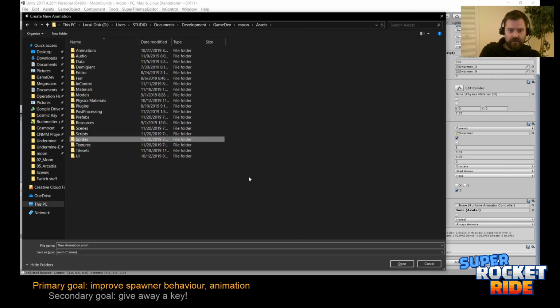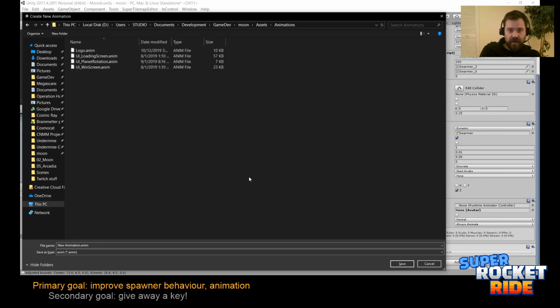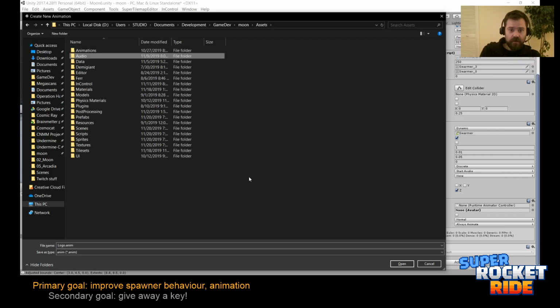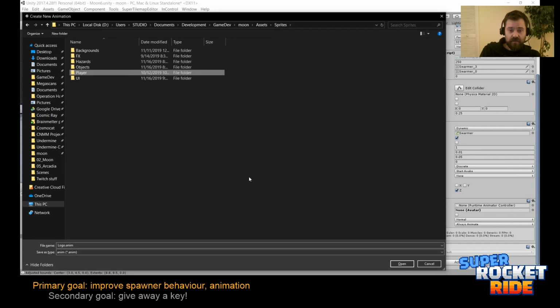And there're probably different schools of thought on how you keep your related assets together. In the past, I've tended to have an animations folder, but more recently, I've been keeping the animations with the sprites just because they're pretty much tied together. Unless you're trying to reuse animations or something, this seems fine. I think these guys are in hazards, so we'll roll with that.